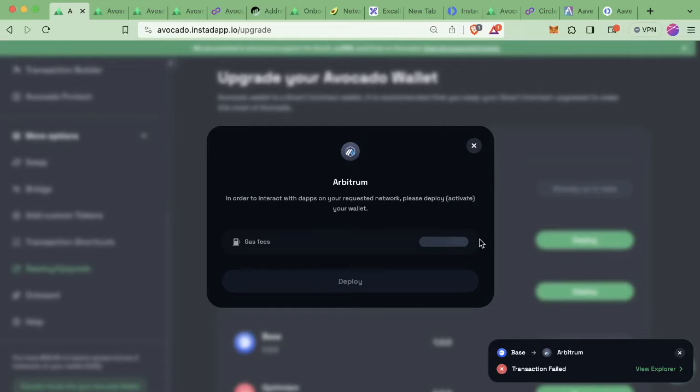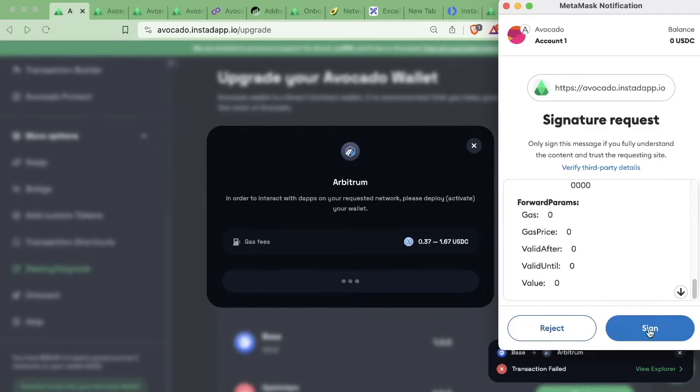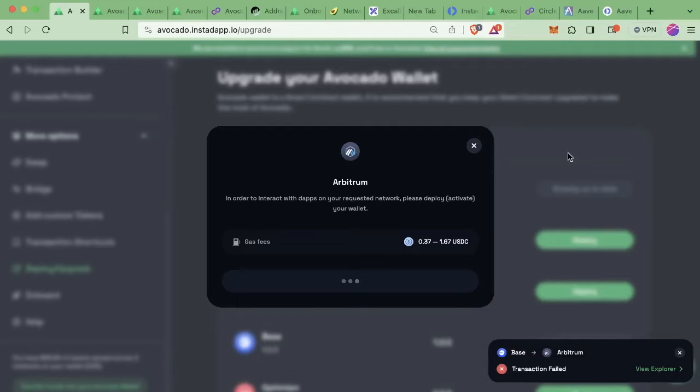You don't have to. Again, it will just happen automatically as you're doing other things with the wallet. But in case you're having an issue with a certain website, you can deploy it first. And we'll just go ahead and deploy the Arbitrum wallet.